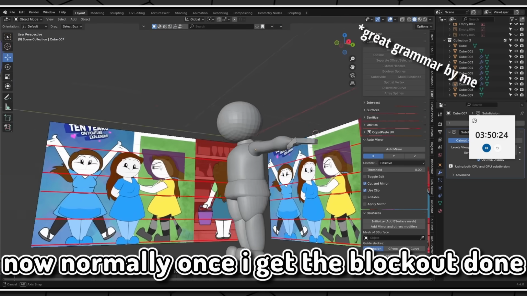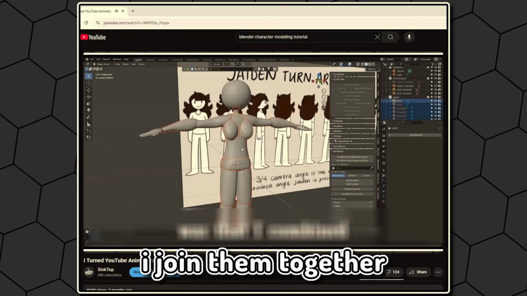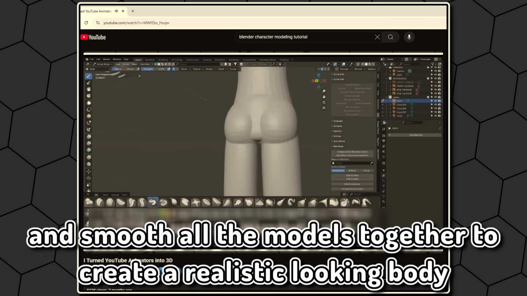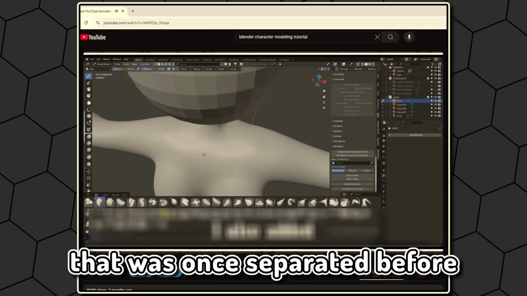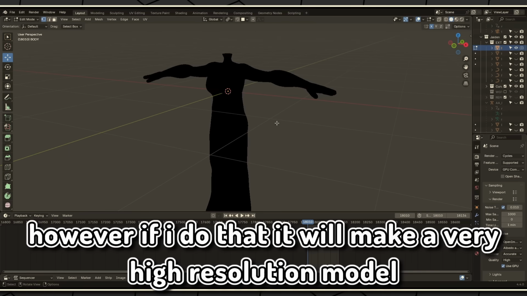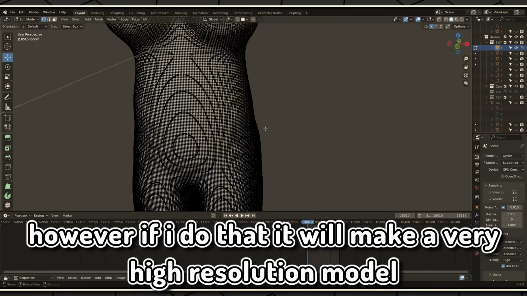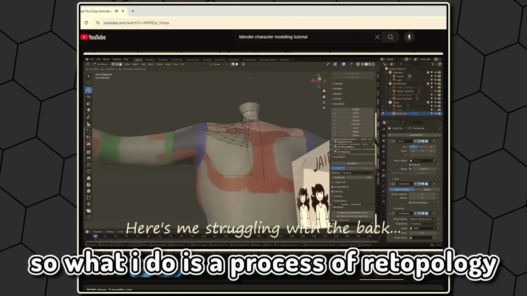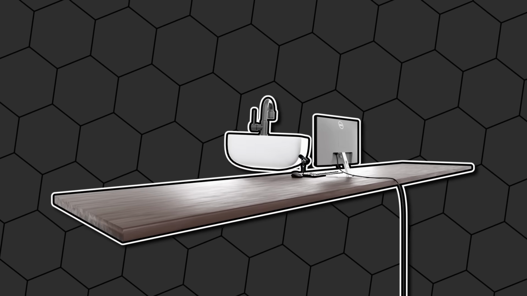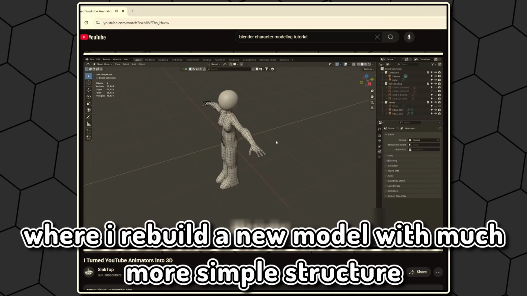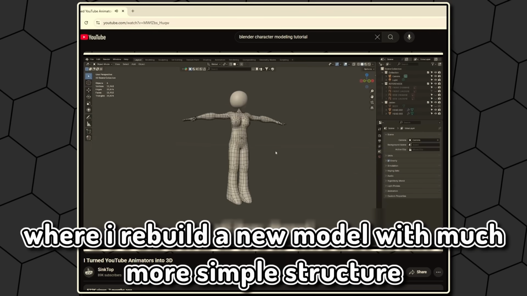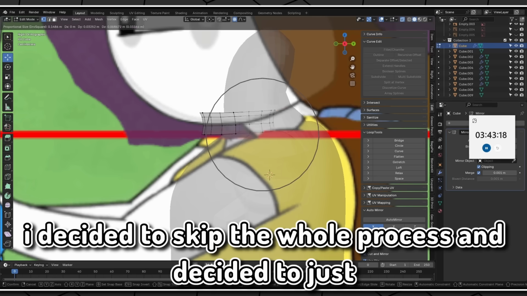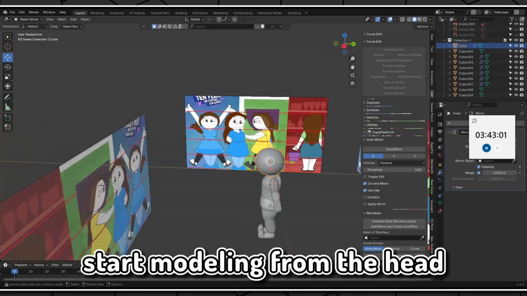Now, normally once I get the blockout done, I join them together with the scope mode and smooth all the models together to create a realistic looking body that was once separated before. However, if I do that, it will make a very high resolution model with millions of vertices. So what I do is a process of retopology, where I rebuild a new model with much more simple structure. Though, I'm not sure if I have enough time for that. I decided to skip the whole process and just start modeling from the head.